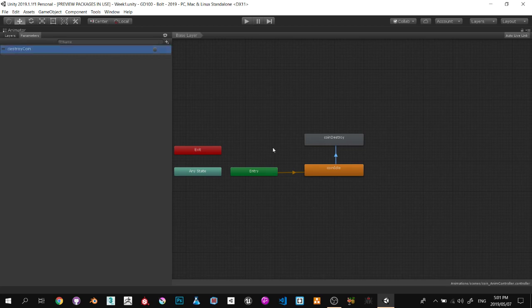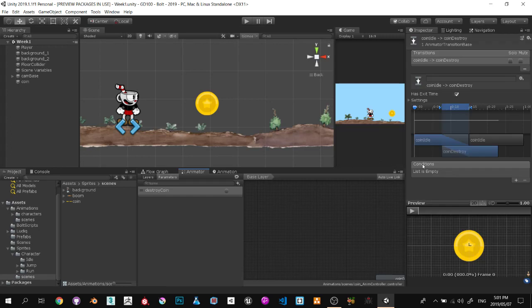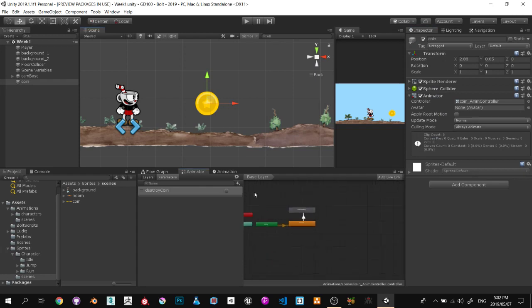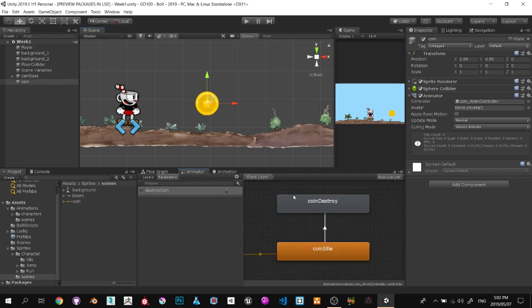Remember, the naming is very important. And inside of the condition here, we're going to add destroy coin, and we're just going to turn off has exit time. We want it to destroy instantaneously once the character has picked up this coin.